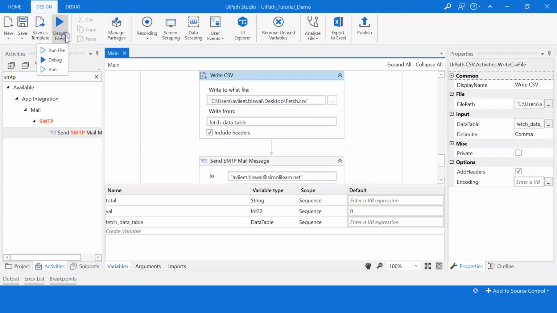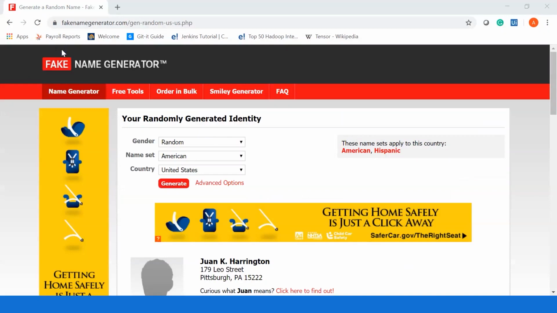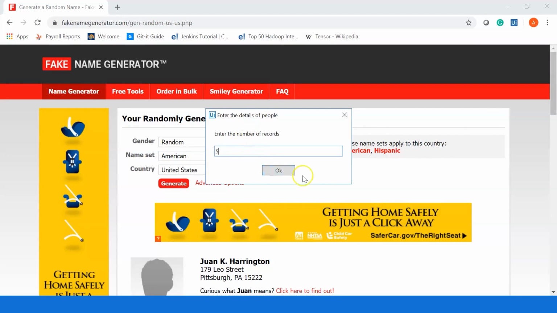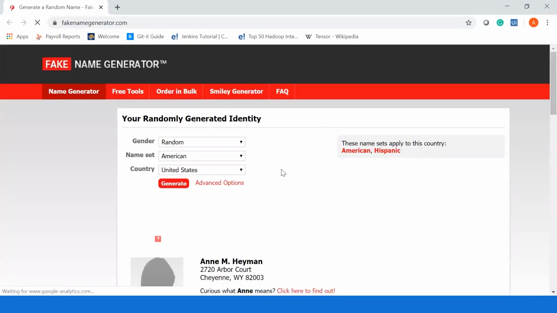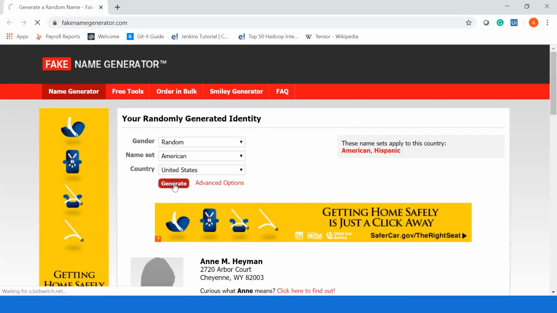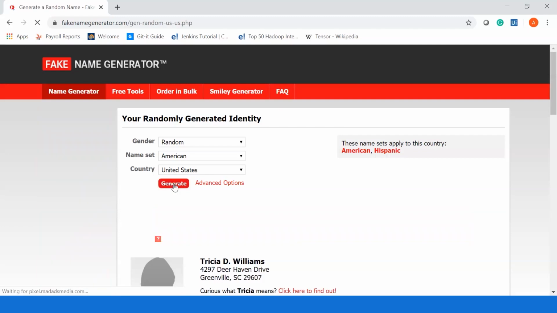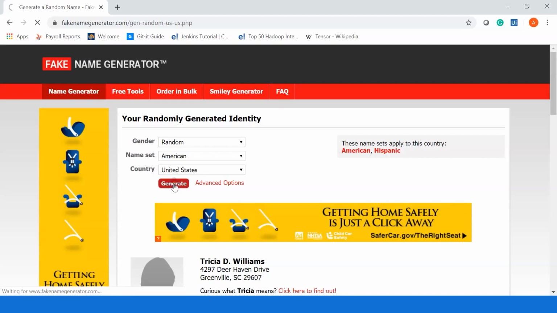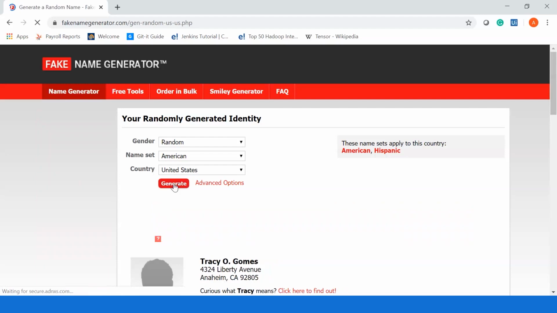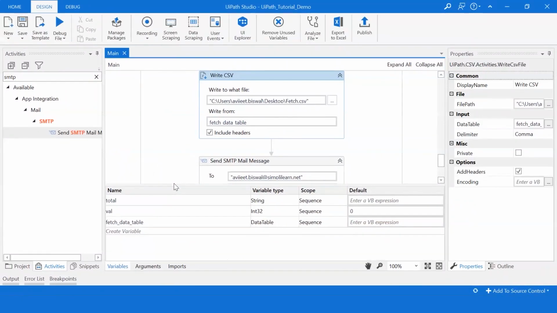Let me now go to debug file and run this. It is asking to enter the number of records. I'll give 5. Click on OK. This will take some time, so let's just wait. So we have successfully run our program.